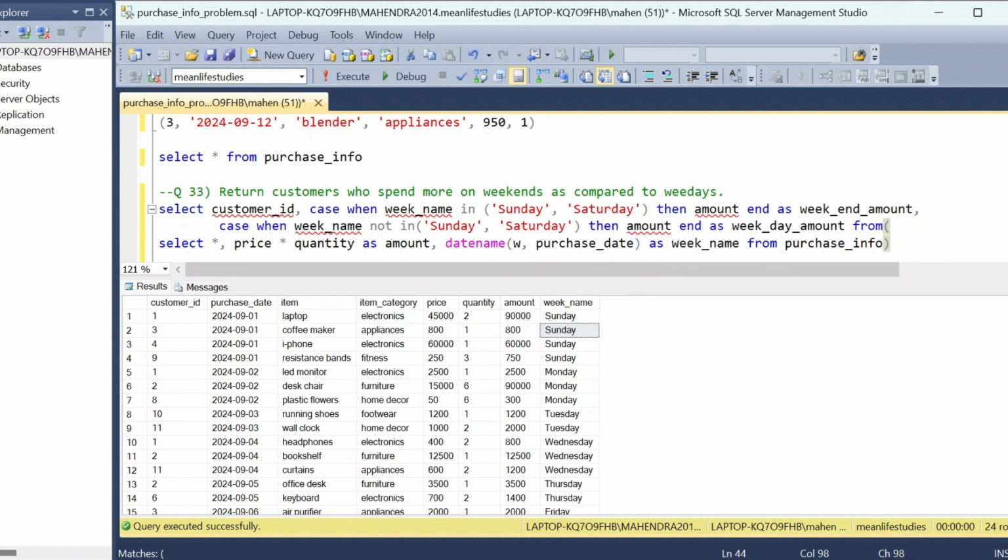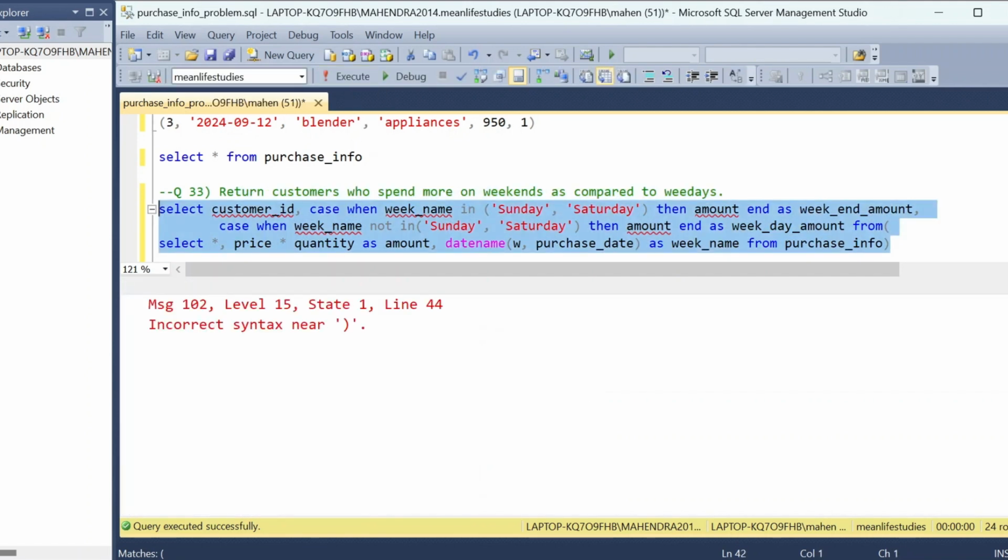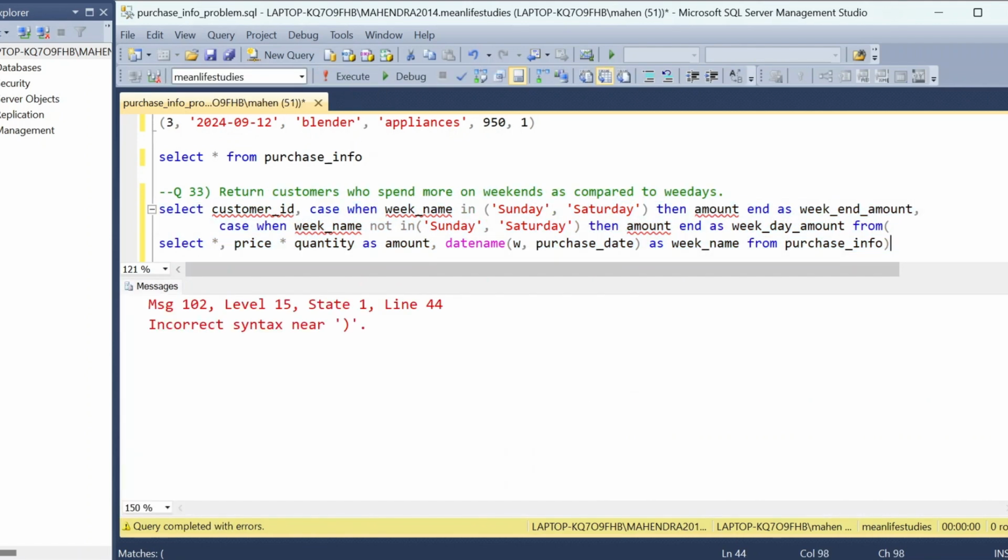Okay, now I'm going to use a subquery here. For each subquery you have to assign the inner query another name, an alias, otherwise it will return an error. Now you can see it is returning an error right here. So you have to give it a name; you can use anything. I'm going to use an alias.